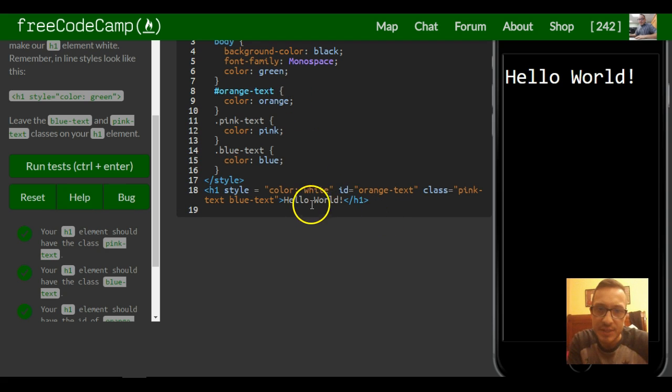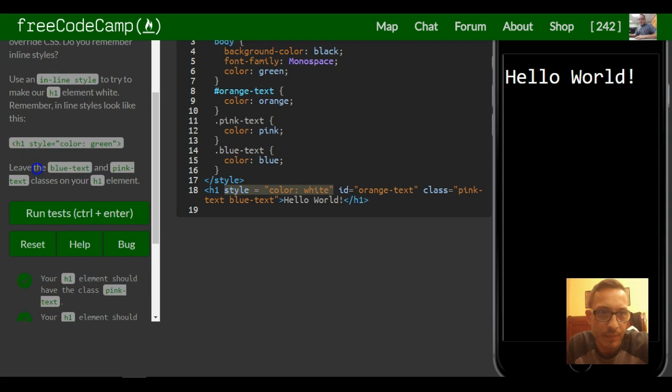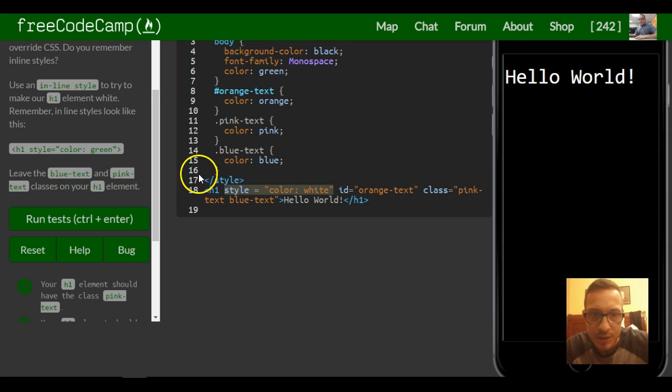So as you can see, since we applied the style within our H1 tag, it overrode any of these other things, since it has an ID of orange text and it has these two classes of pink text and blue text. They're all overridden, and only this style within the H1 tag, or as they call it here, inline style, applies. So inline style will override classes and IDs, as we can see.